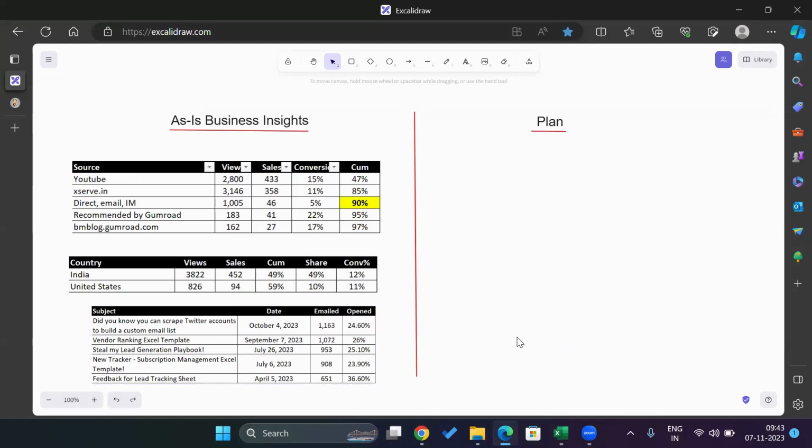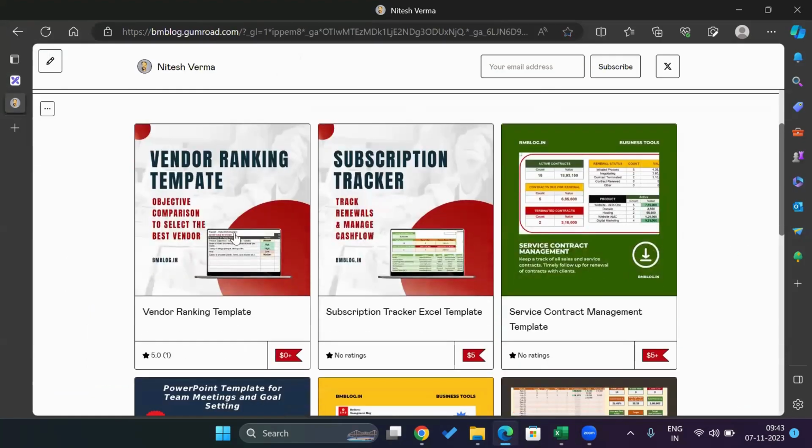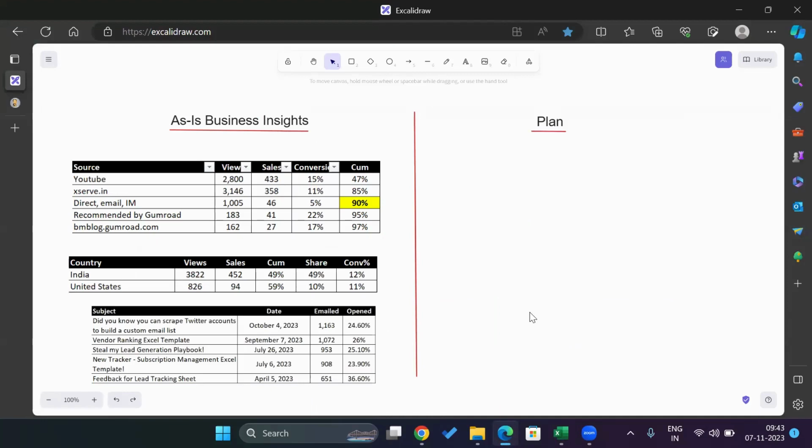So if I talk about again the business where I sell digital products on Gumroad, I generate leads through multiple sources. These are the top sources: YouTube, Exurb.in, my website, and email campaigns. And then obviously, Gumroad recommends products to people. In terms of regions, I have India, I have United States, and if you see the performance of email campaigns, I have a healthy open rate, but I have not been regular with sending these email campaigns.